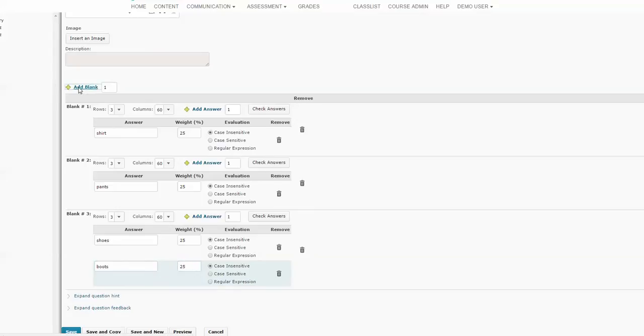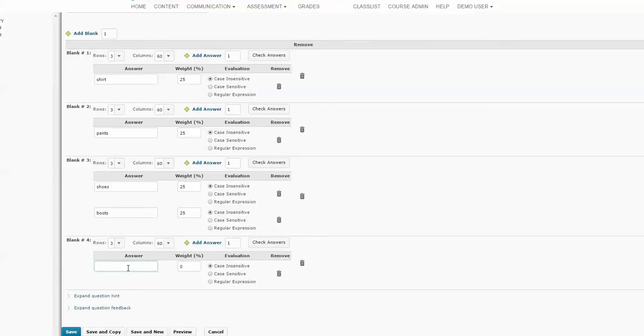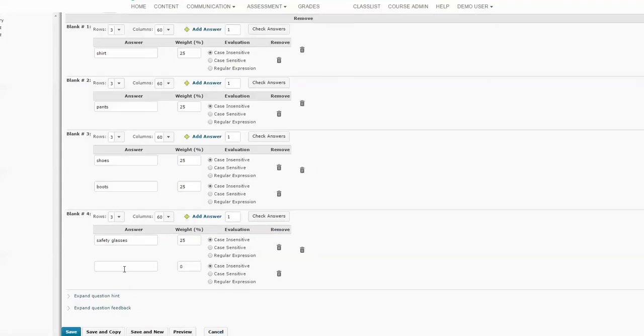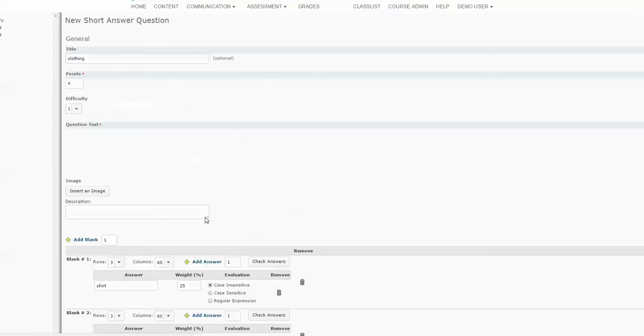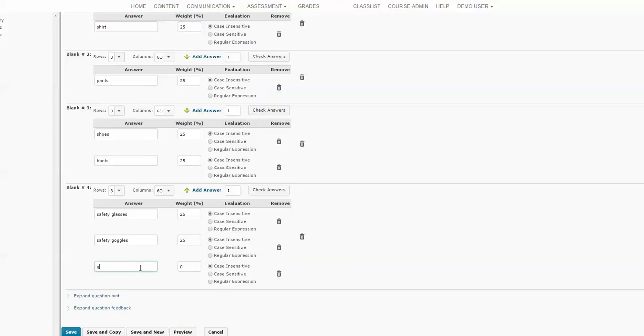And then our last blank that we're looking for has a couple options here. We want safety glasses, which again this answer is 25% of the scoring, but they also might call them safety goggles. Or, again, there's one more selection here that they might actually just call them goggles. Any of those would be correct. Now just saying glasses would not be correct because there are many different kinds of glasses people can wear and they're not all for safety.